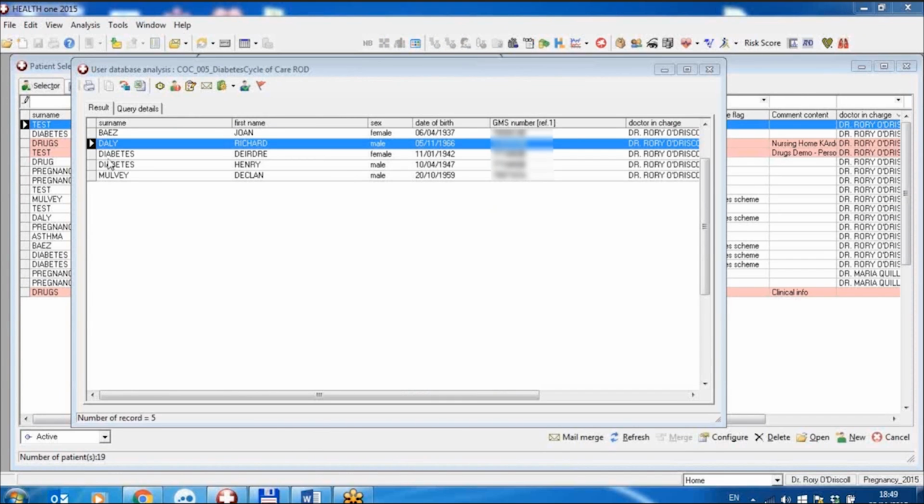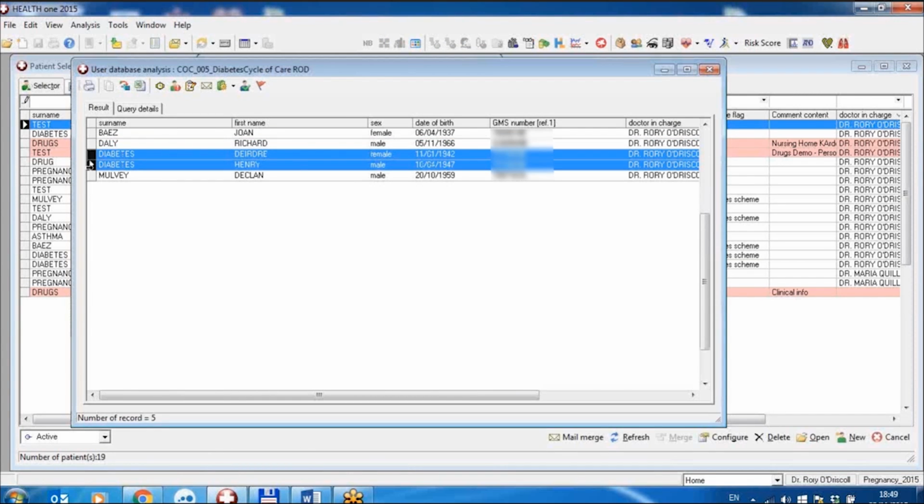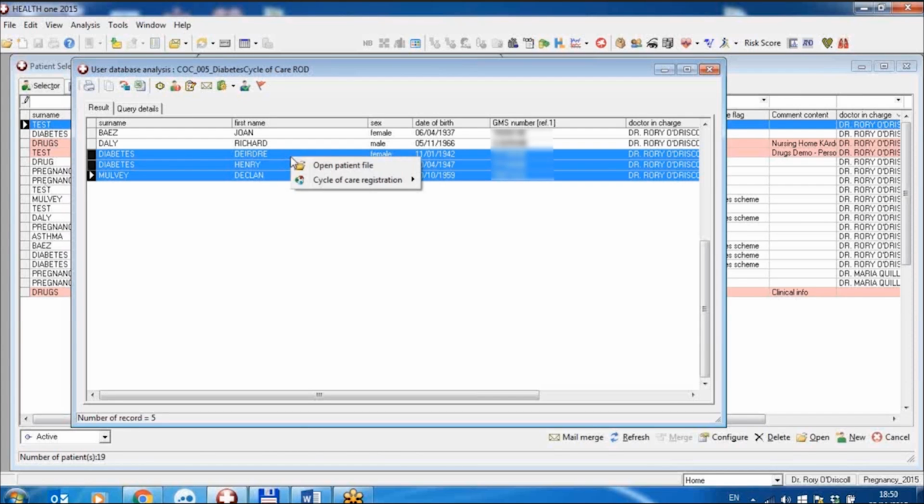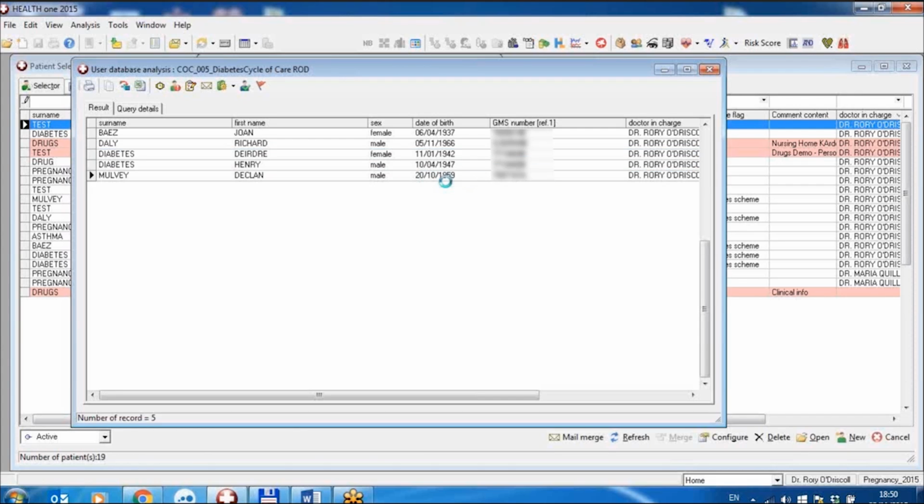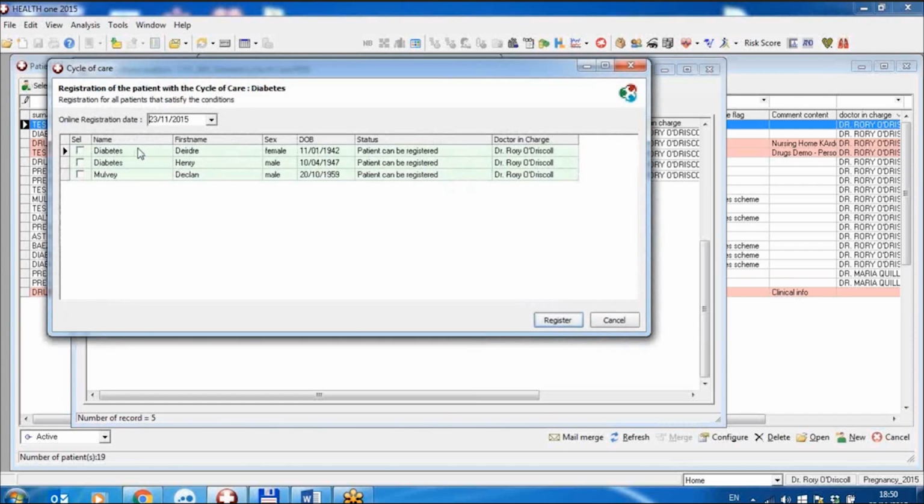In order to further help you with registration, we have set up a system whereby if you've previously registered the patient, you can select a number of patients either from the patient selector or from your analysis result and register them en masse. In this case, you right click on your group, you click on Cycle of Care Registration and Diabetes in this case. Now HealthOne is checking each of these files to see if the item Cycle of Care has been added to their files.